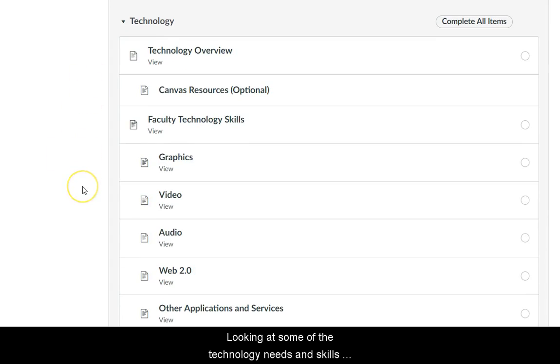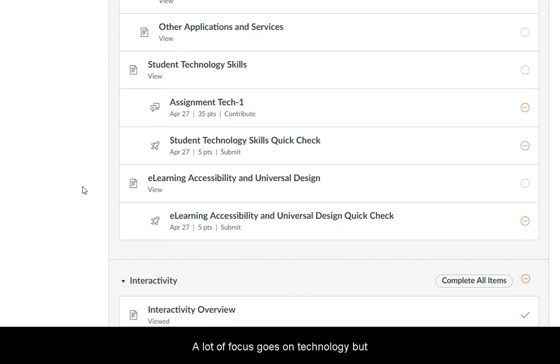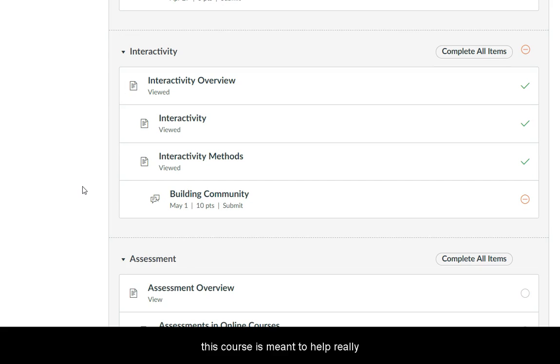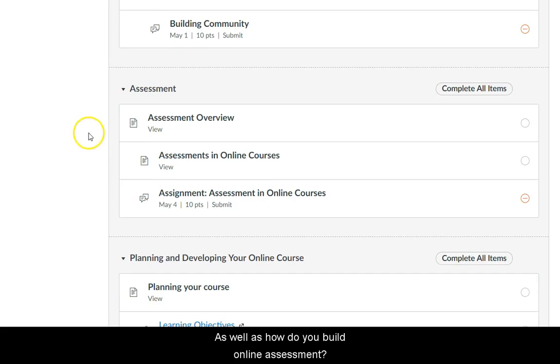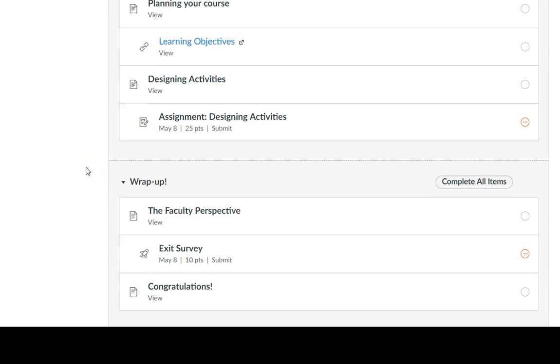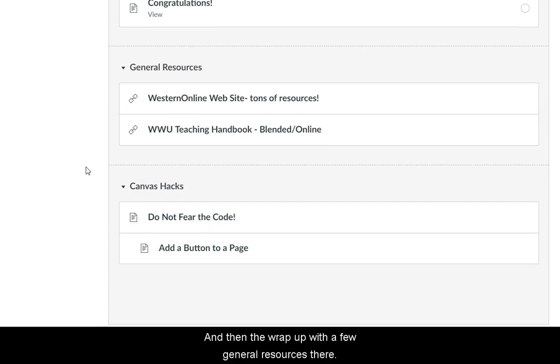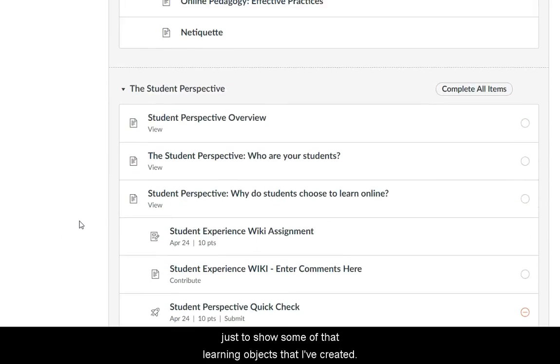Looking at some of the technology needs and skills that teachers need to have and students need to have. A lot of focus goes on technology, but this course is meant to help really get some of the pedagogy built into it, such as interactivity. How do you build interactive activities and assignments, as well as how do you build online assessment. I got a module here on planning and developing the course, and then a wrap up with a few general resources there.